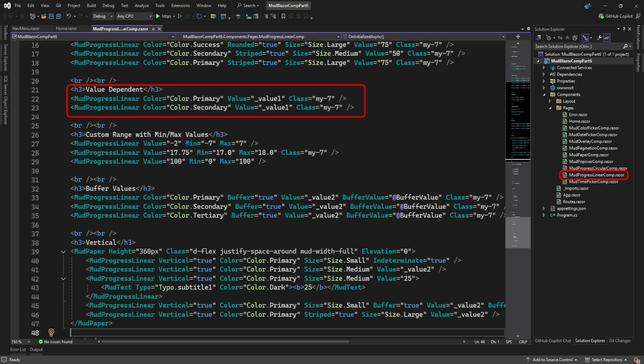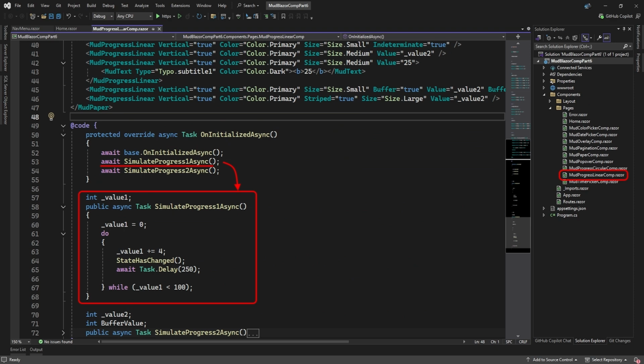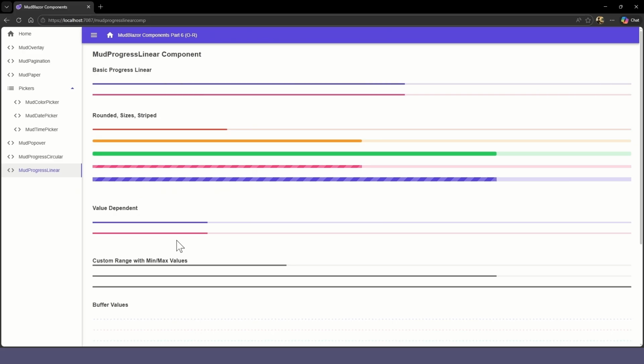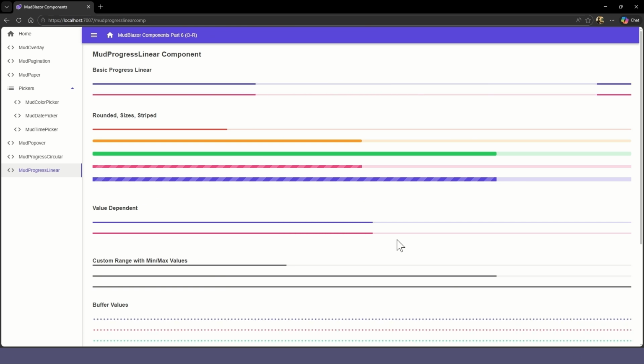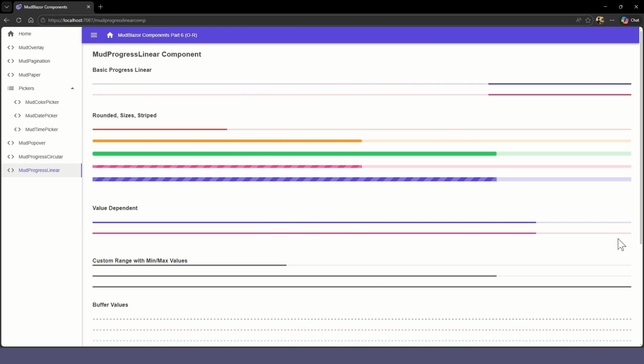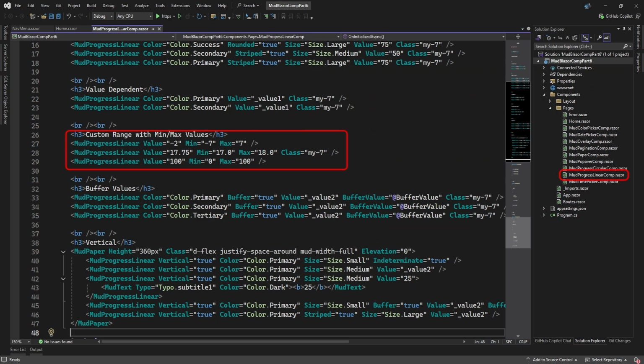To show a changing value, we'll use a variable. As an example, we'll increment this value over time. Now, normally the value is in the range 0 to 100, but you can specify your own range using the min-max attributes. Like in the first example here, we set the min value to -7 and the max to 7. Then we can set the actual bar value to -2.